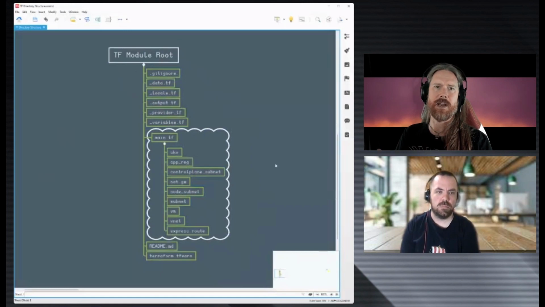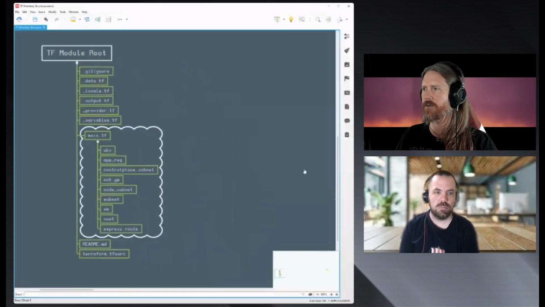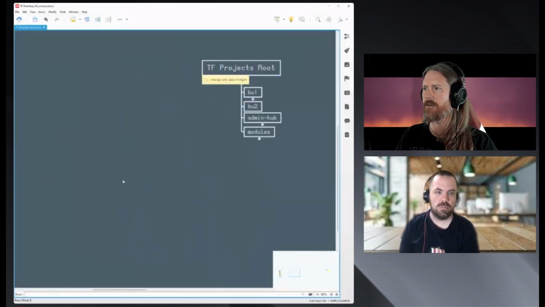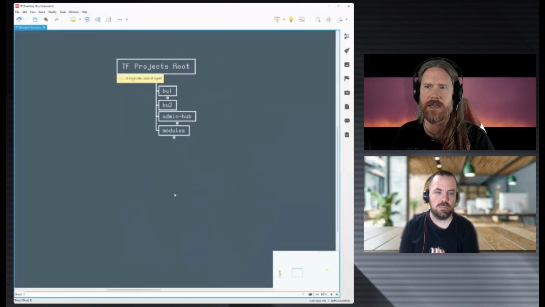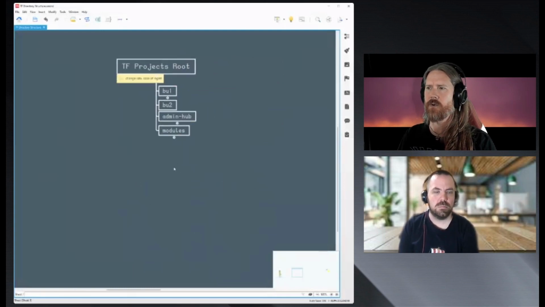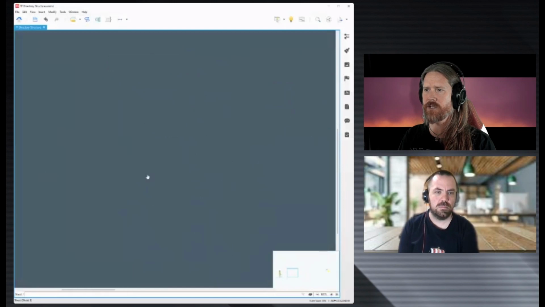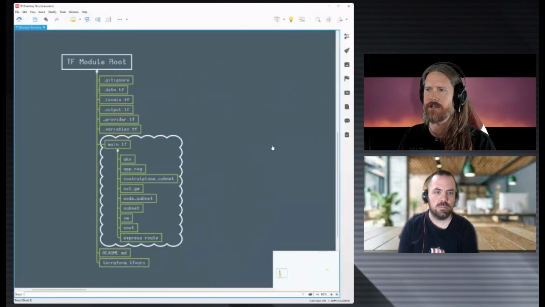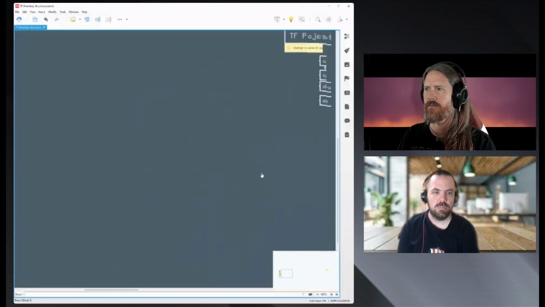So to help you make those decisions for your team structure, for your organization structure, there are a few things that we want to cover to help you divide this. So the first of those is the change rate and the ease of management. If we think about what we started with here, I've got just a flat structure with all of my files in the module root.